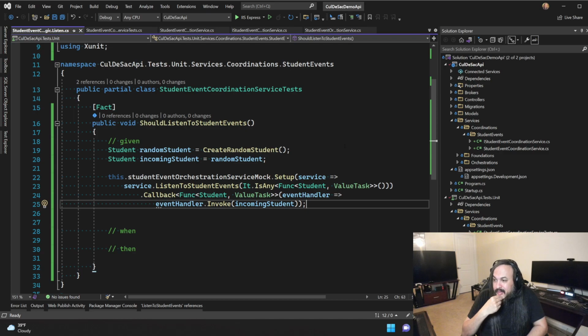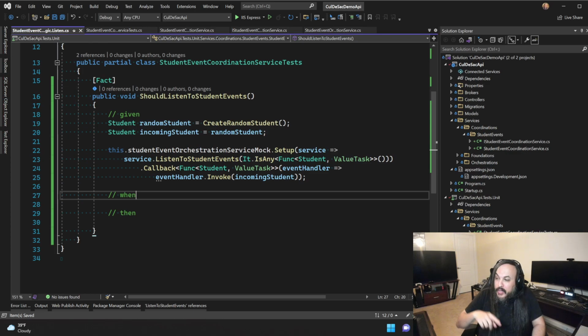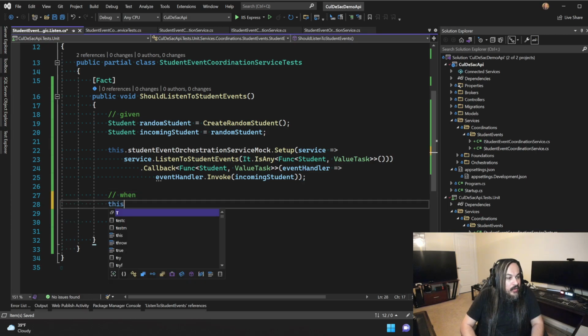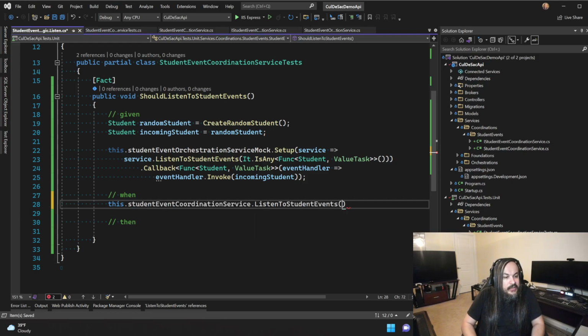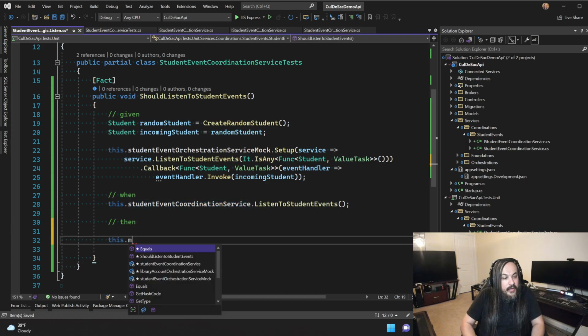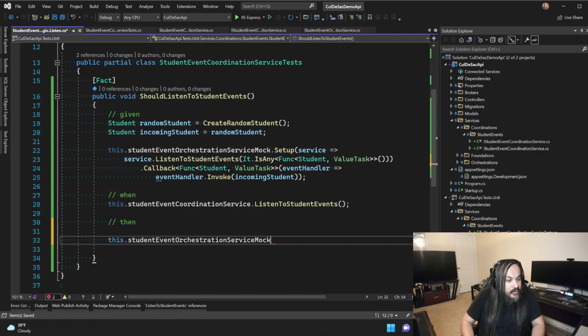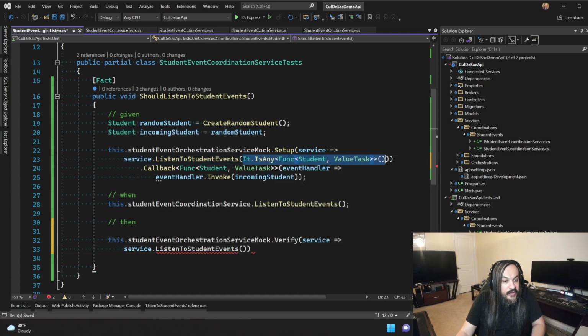It's here. Right? Now, what do we need to do? We need to verify that we are calling this add function properly. And then we're going to complicate our test a little bit. So I'm just going to go here and say this.service. Come on. Service. Student event coordination service that listen to student events. And then I want to go here and I want to verify. Here you go, student mock, that student event orchestration service mock. Verify that this service has been called. Look, listen to student events with whatever is in here. Verify that this guy has actually been called.